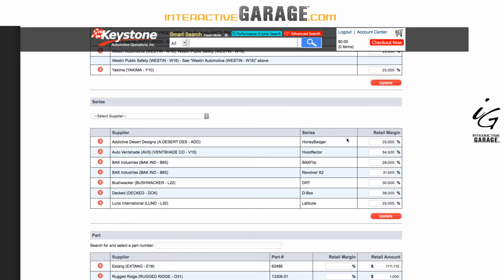Keystone has a great video on this and how to do it, but what this does is, again, now the custom side will tie this pricing file to your Interactive Garage. So what shows up on your eKeystone year, make, model lookup, if you do it that way, is going to be the same, and it'll mimic and mirror on your Interactive Garage side.